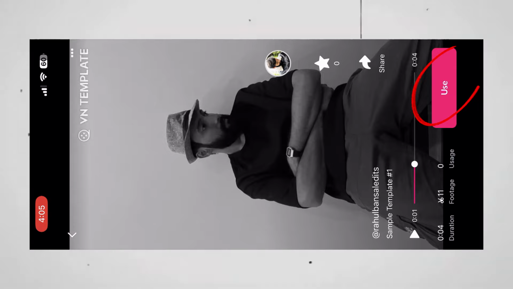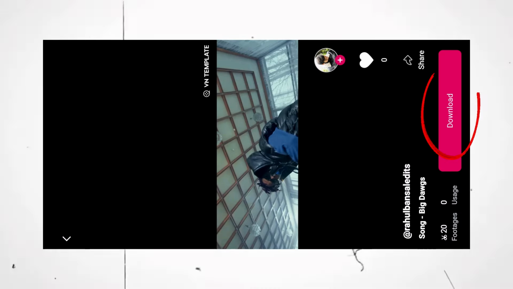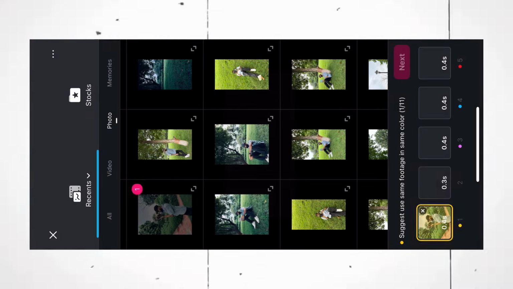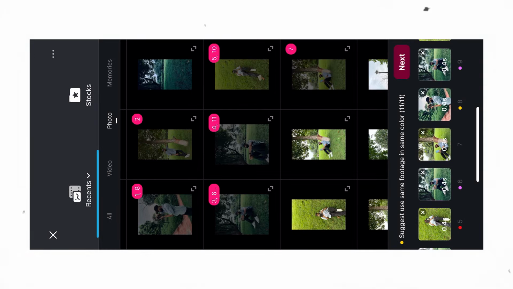Here, click on Use. If you do not see the Use button here, instead, you are getting the download button. Simply click on it. Now, click here to download. You will now see the Use Template option. Now, upload all your photos or videos you want to use for this template. Click Next.